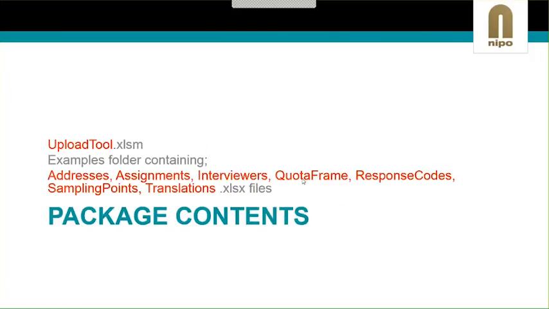Okay, so after downloading the UploadTools package, it actually consists of two things. The first thing is, of course, the UploadTool, the VBA program itself, which is named UploadTool.xlsm. Apart from the tool itself, we have subfolders.